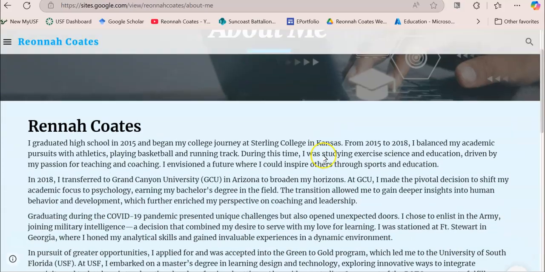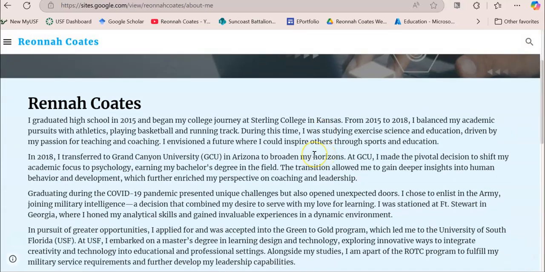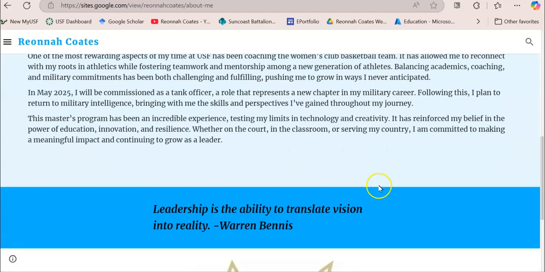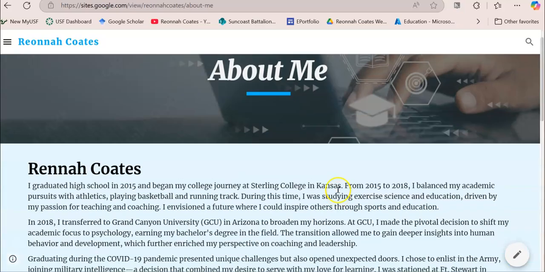I've included a brief autobiography detailing my journey through academics. It starts with my college experience starting in 2015 and progresses to my current enrollment in a master's program here at USF. At the end of this page, I've included a quote that I believe reflects my purpose and direction moving forward.